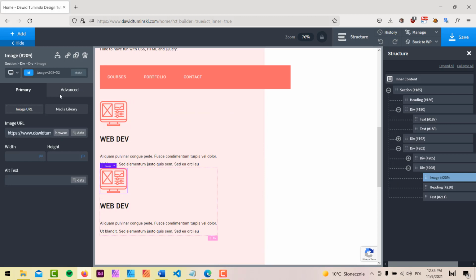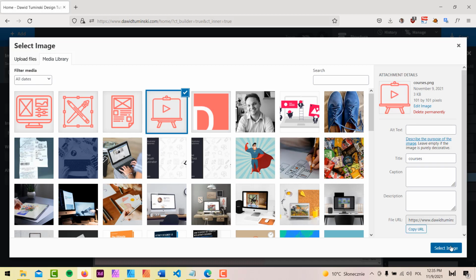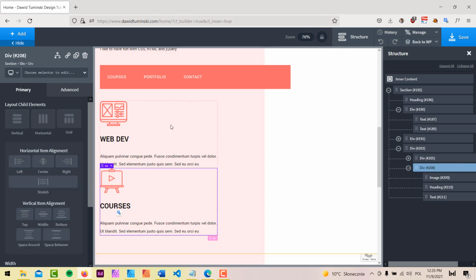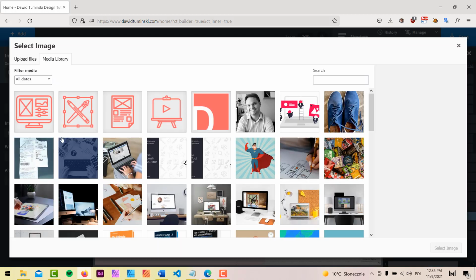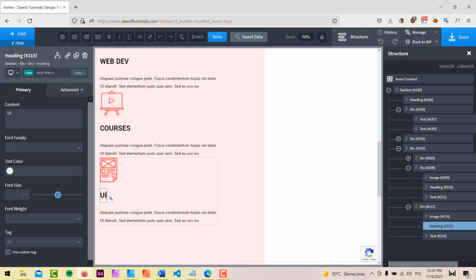So I'm just going to clone this guy, and I'm going to change this. I'm going to go to my ID. I'm going to change this icon. I think it's this one, and it's supposed to say courses. There we go. And again, I'm going to clone this guy. This one is going to be our design, so I think it was this one. This one is going to say UI, UX design.